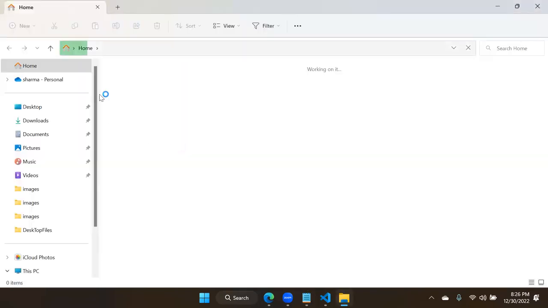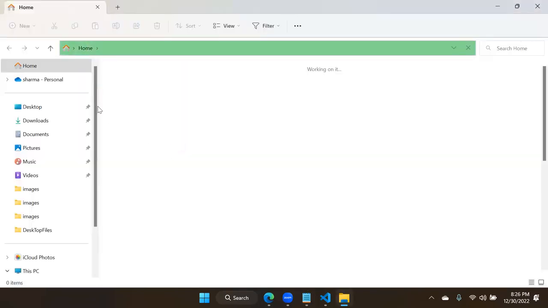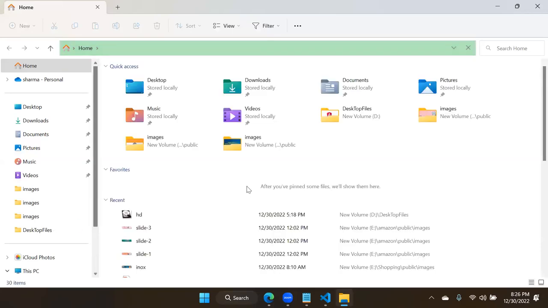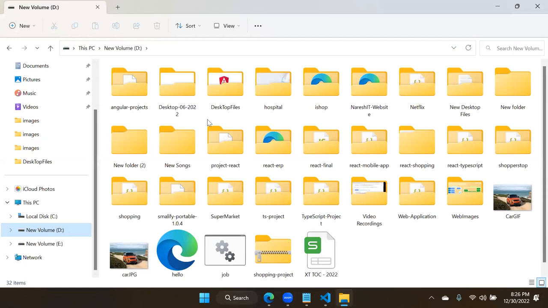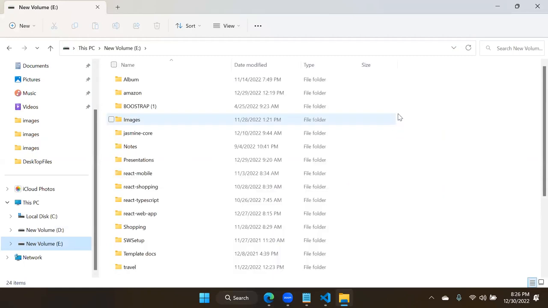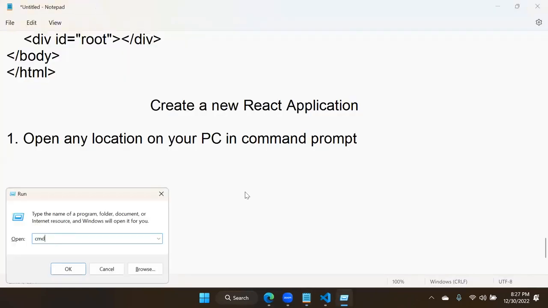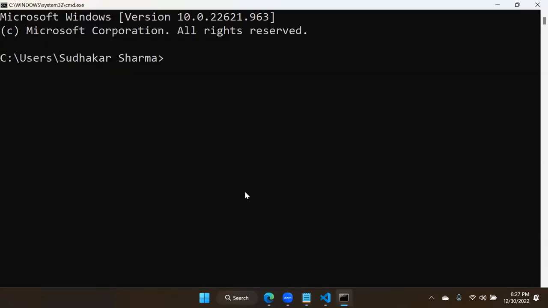Suppose I am selecting some D drive or E drive, some location I am choosing here. So in this E drive, I want to create a React project. We need to create a React project. So open that location in command prompt. You know how to open command prompt, and here change to E drive.